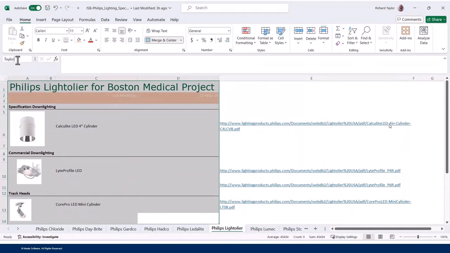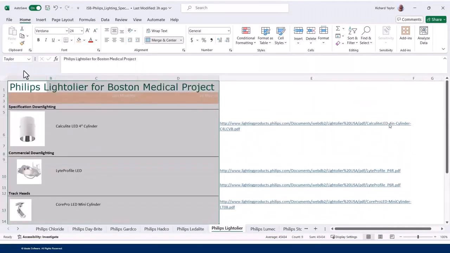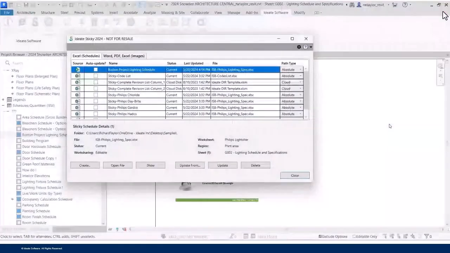So I'm going to give it a named region. It's kind of funny, I just called it Taylor, but I always check. I say, oh, there's the print area. That's the default, which is everything, which contains the Core Pro LED downlight, but Taylor does not. Now we'll save that, and we'll go back to Revit and Ideate Sticky.